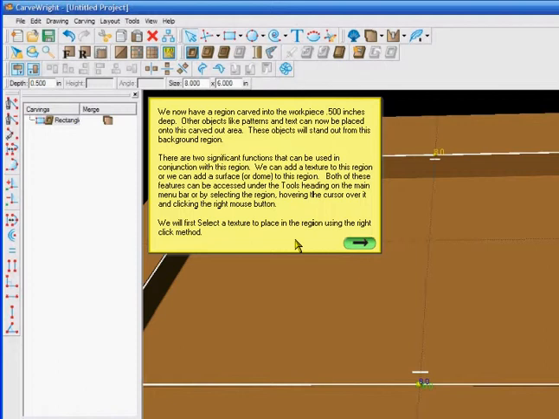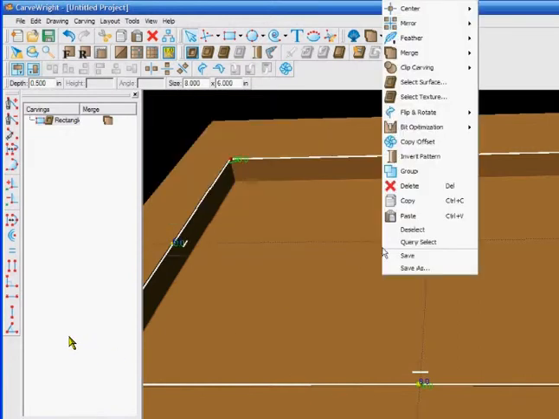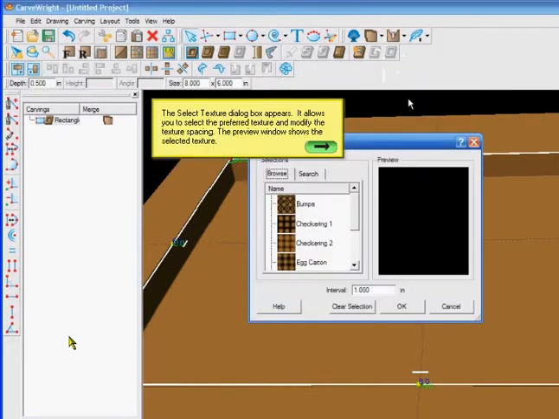We will first select the texture to place the region using the right-click method. So you do a right-click, come up to texture. The Select Texture dialog box appears. It allows you to select the preferred texture and modify the texture space. The preview window shows the selected texture.